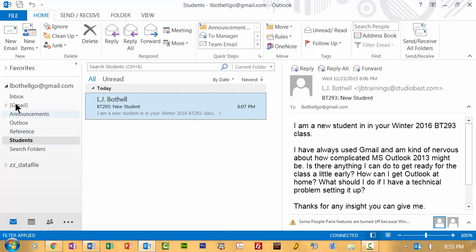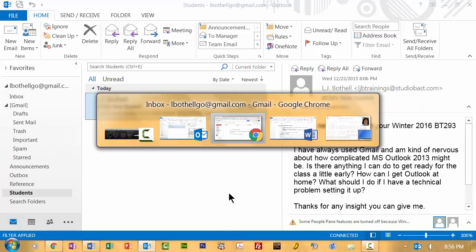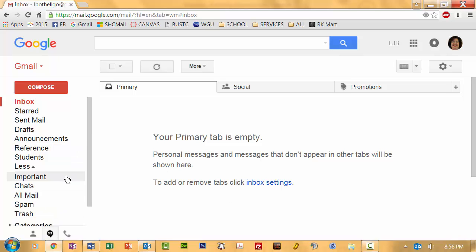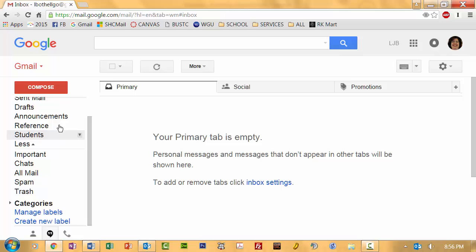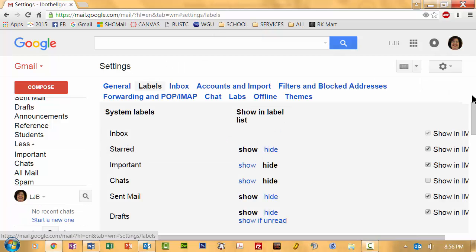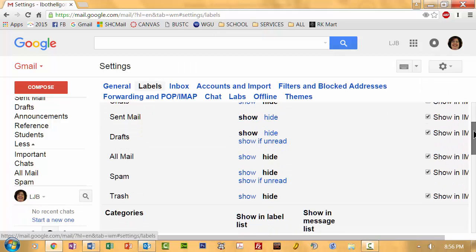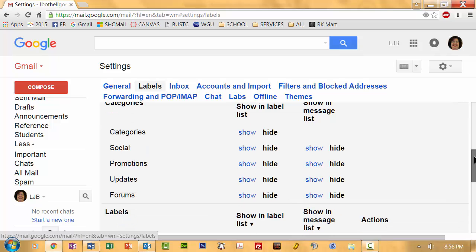Now another thing I want to do, since we do have all these folders in Gmail, I'm going to click back over to Gmail, and I want to see what I can do here. I encourage you to try this on your own. In Gmail, it doesn't call these folders. It calls them labels. You can manage your labels. And I would like to see if there's anything in here that I can delete that I don't want.